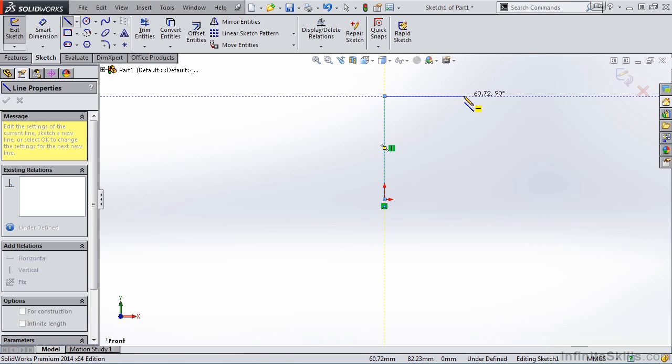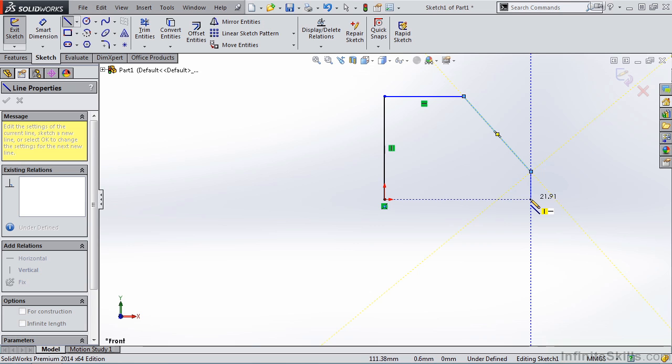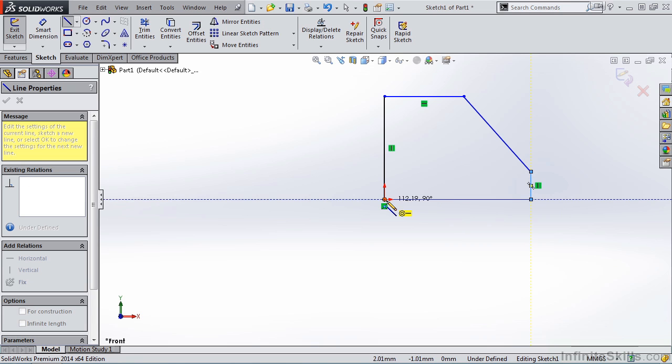Pulling the cursor straight to the right, I receive another automatic relation, horizontal. And then down in this direction here, no automatic relations are being applied. And then an automatic vertical relation. And then back to the starting point, I receive both a horizontal automatic relation and a coincident relation.